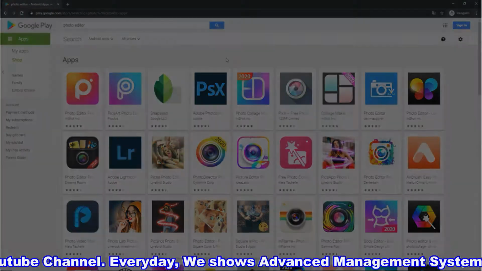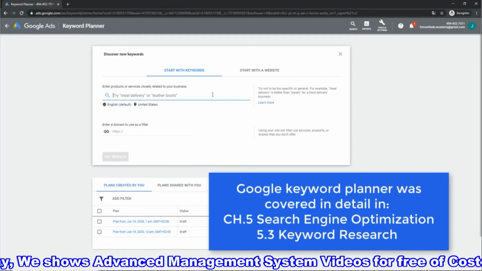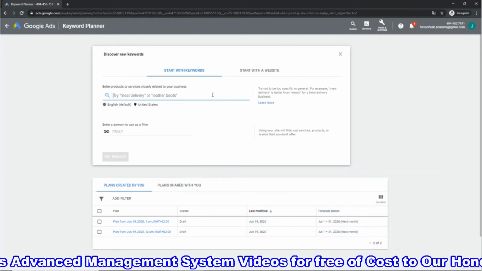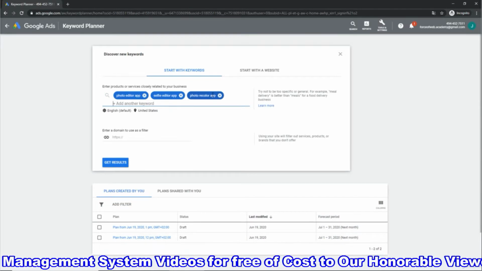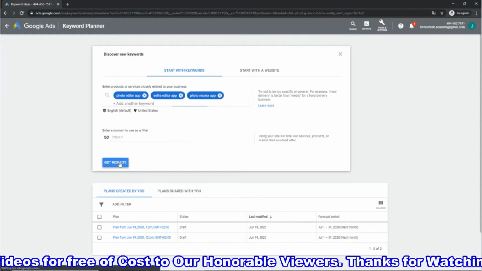First we go to Google Keyword Planner. We type a photo editor app and some connected terms like selfie editor app or photo recolor app, as our app has that functionalities.